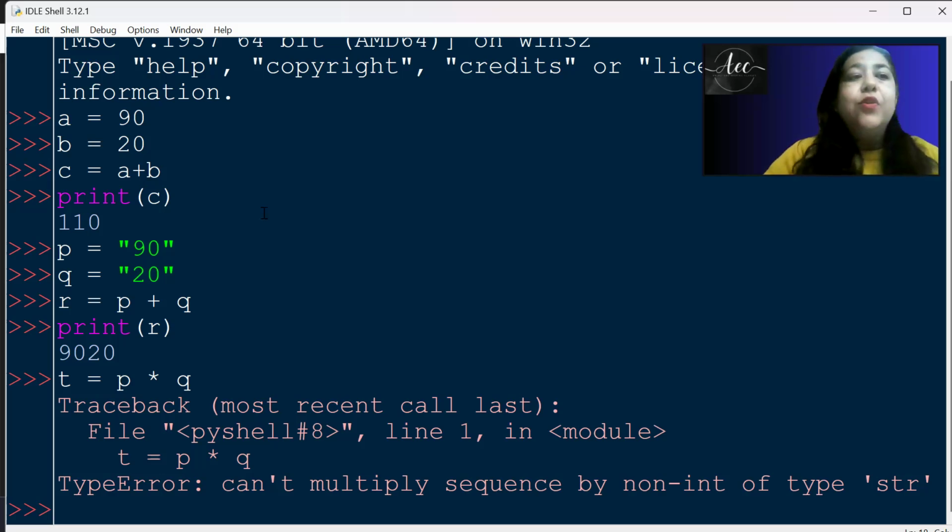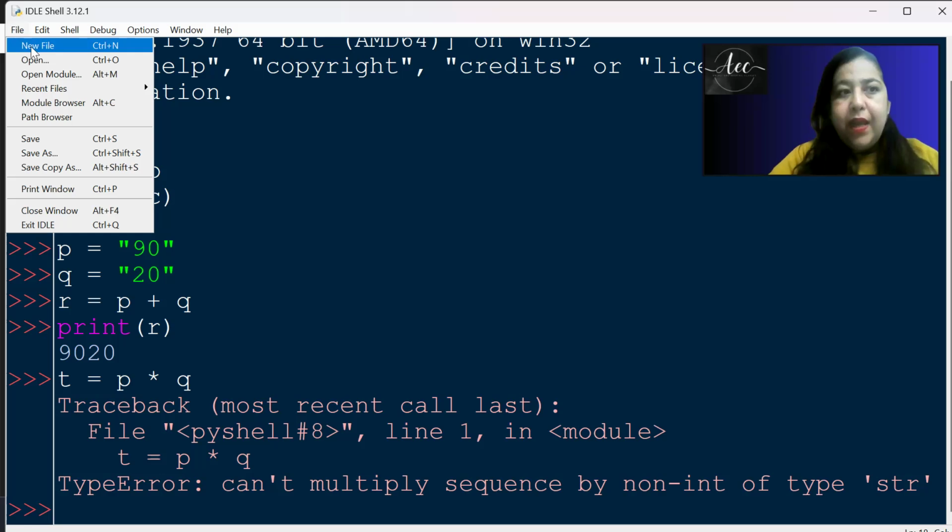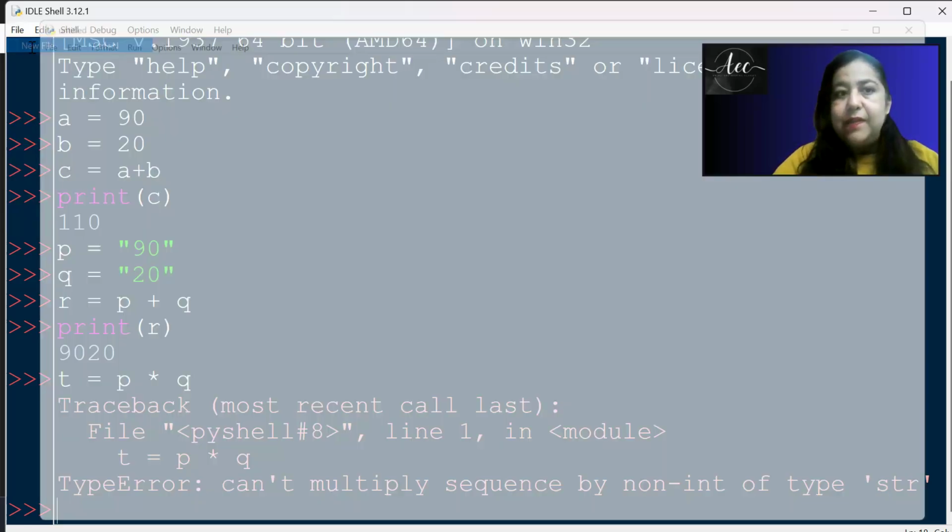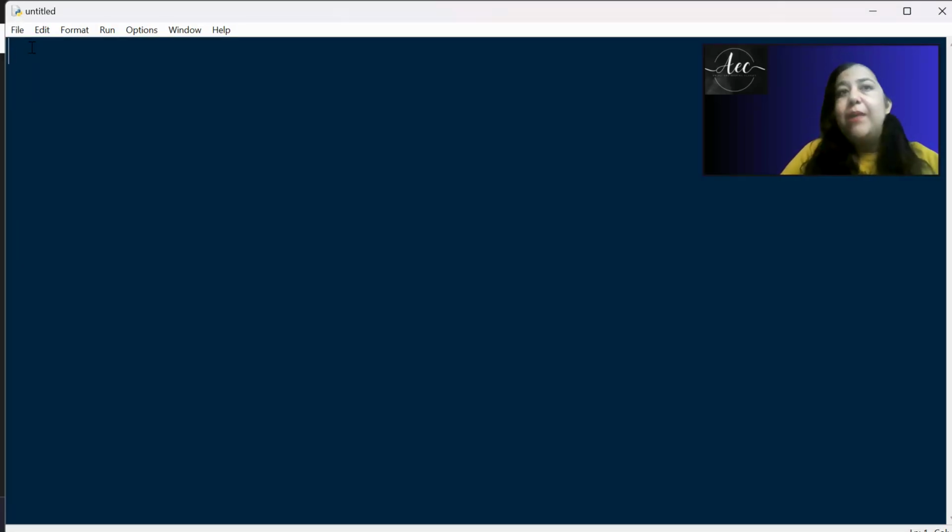So if I want to write a program with the help of the input statement, I'll go to File. In File, there is an option for New File. This is how we write in script mode. Script: we have scripts for plays, we have scripts for movies, right?